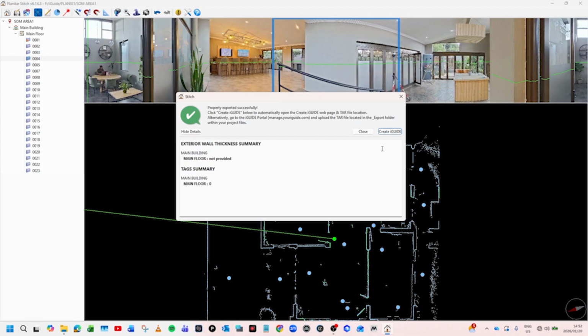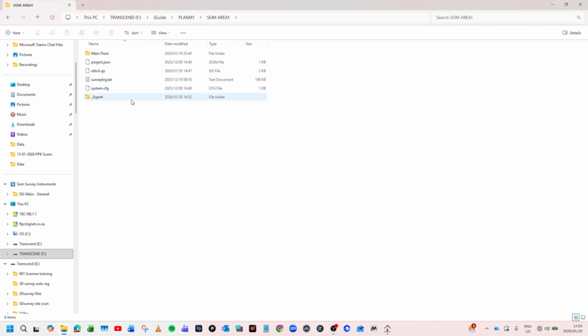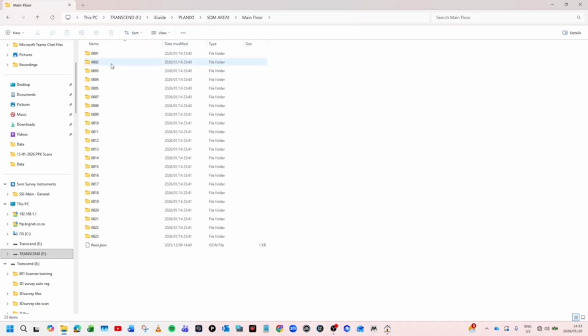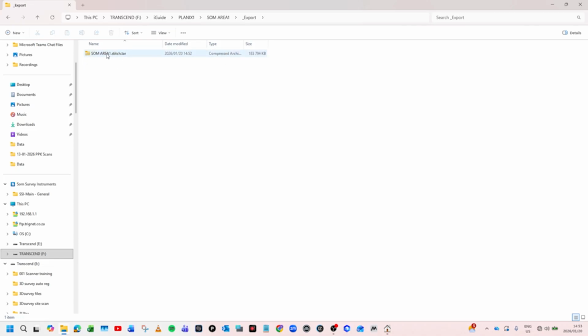To proceed with uploading the data to your iGUIDE portal, you can select on Create iGUIDE. For this example, we'll select on Close, then just navigate to the folder to see where the saved data is. If we go on the export folder, we can see our exported data. This is how you go about using the Stitch software.